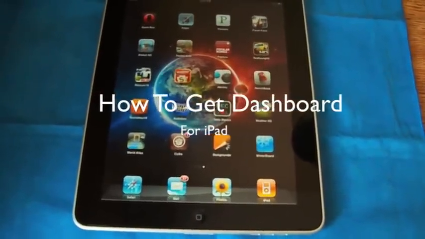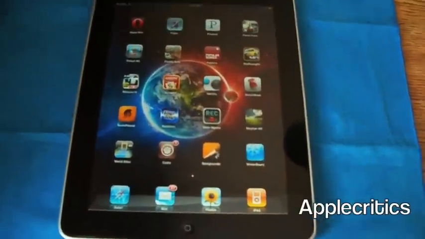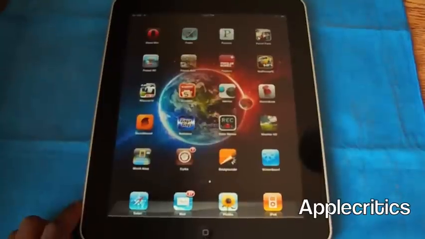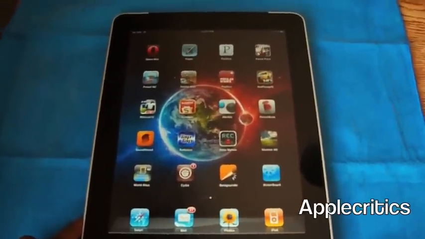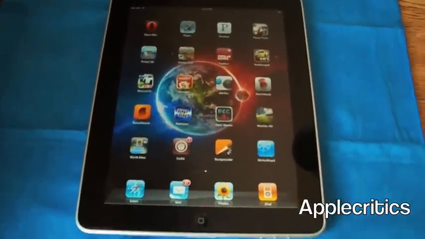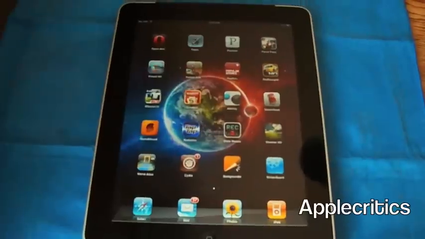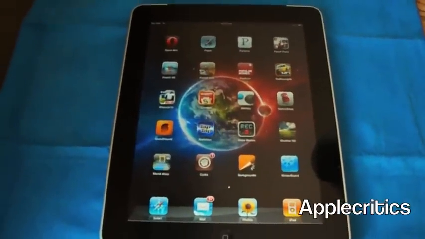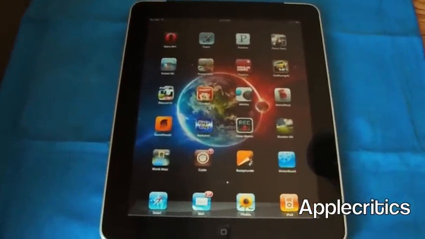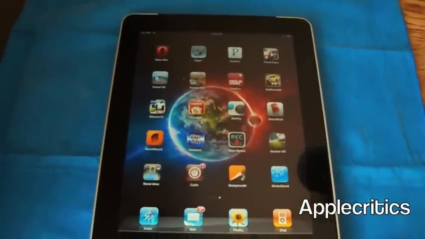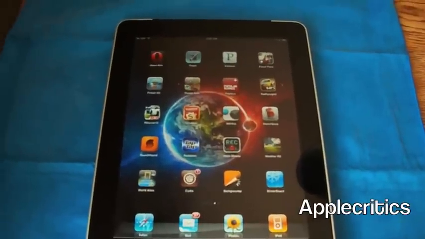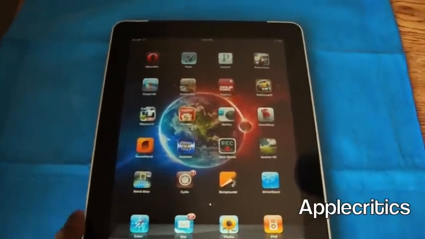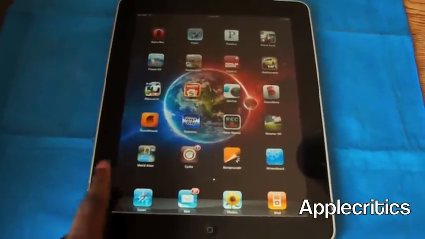This is my video on how to get the dashboard on the Apple iPad. In this video I'll be giving an overview of the dashboard for iPad as well as how to get it. This dashboard is exactly the same dashboard as you see on Mac OS X, on the MacBook Pro and the iMacs. So what you'll do is open up Cydia.